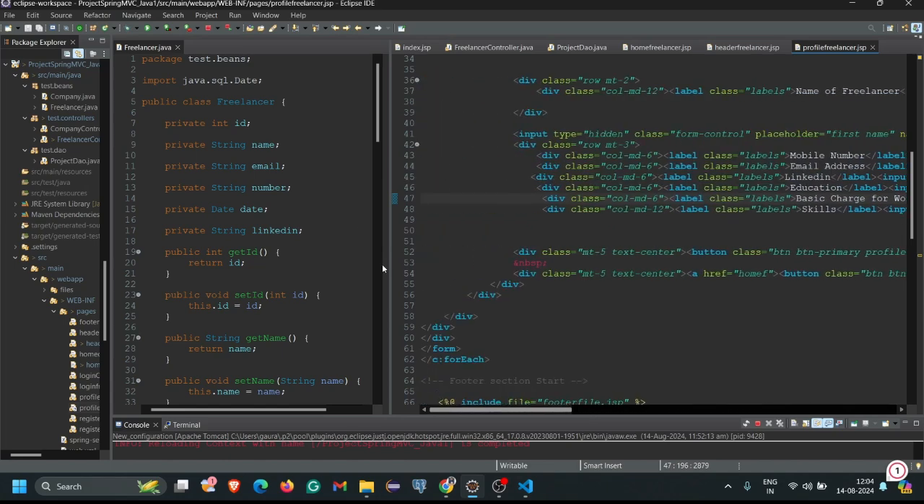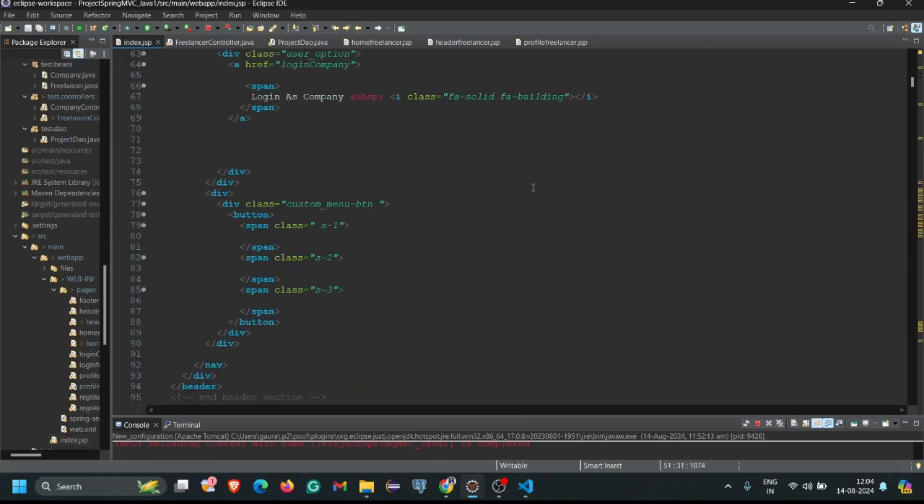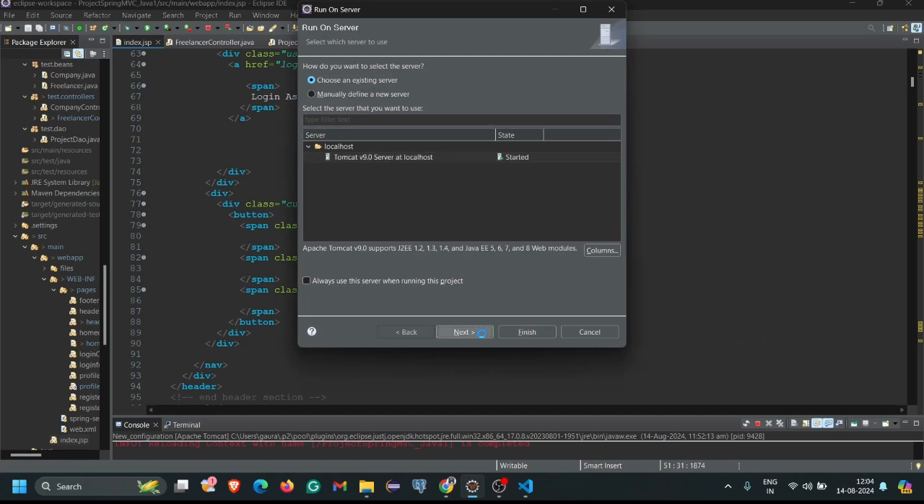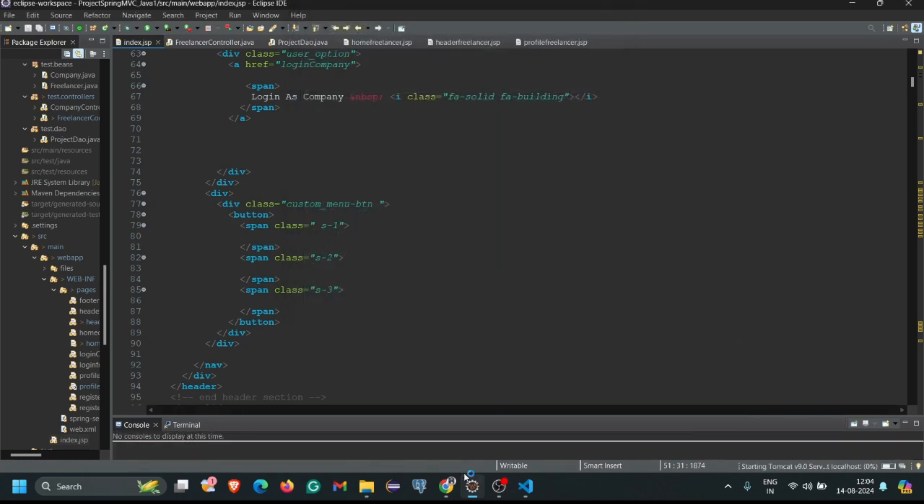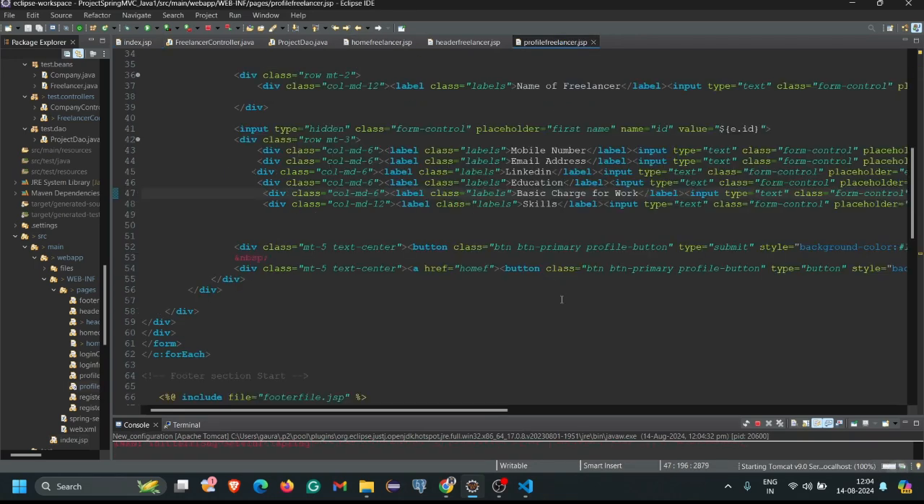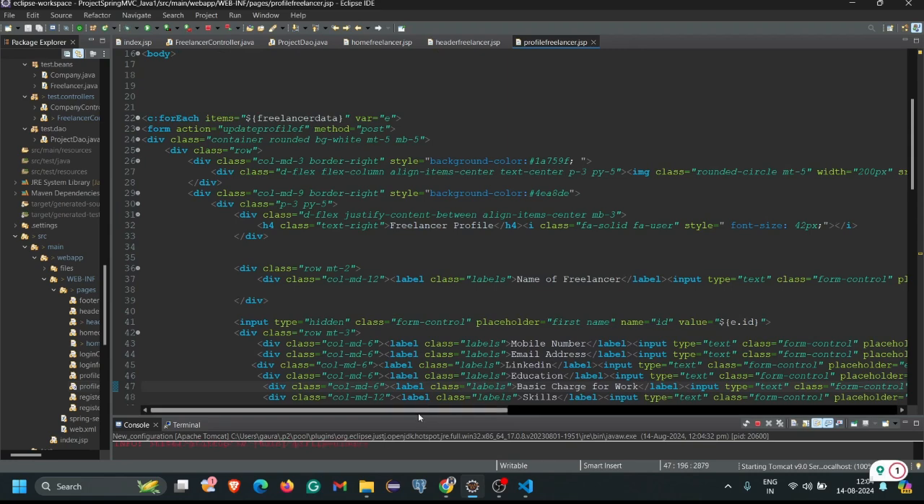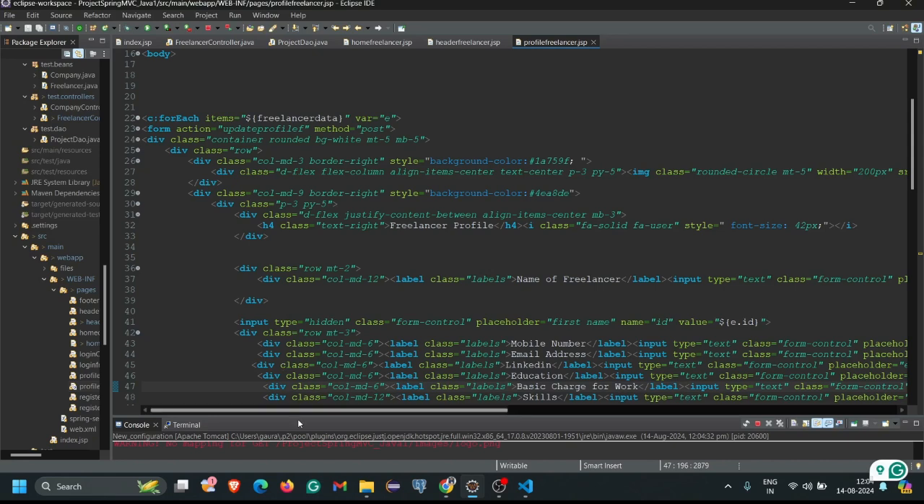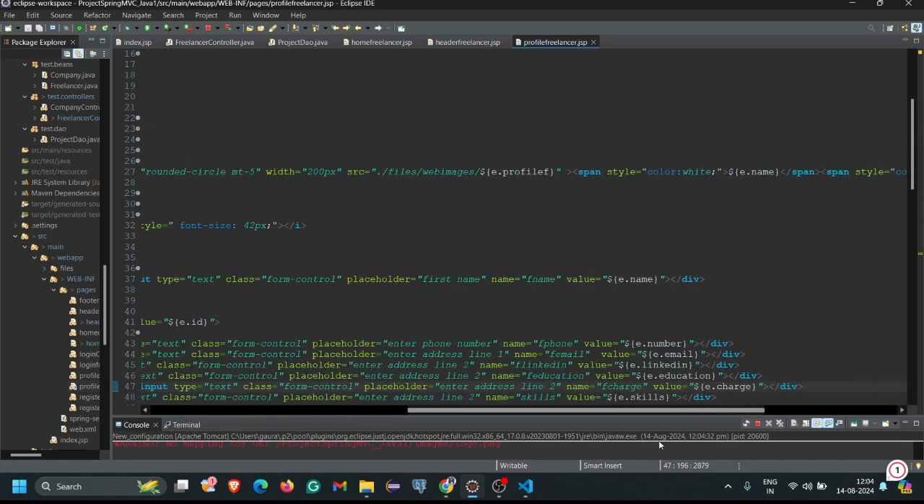Okay, let's check now whether it is working or not. So for that we have to rerun our index.jsp page, run as, run on server, localhost, next, finish. Let's check whether our value is now showing on our profile freelancer.jsp page or not. We did nothing here, we just applied the for each loop, and with the help of this for each loop we set e, and by the help of e we set the column name of our particular freelancer.